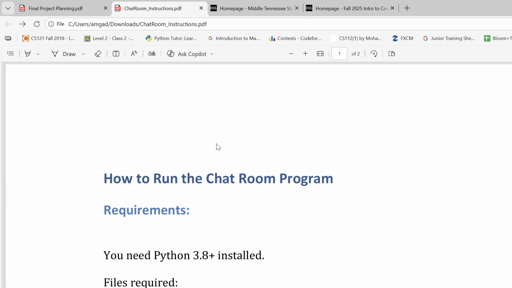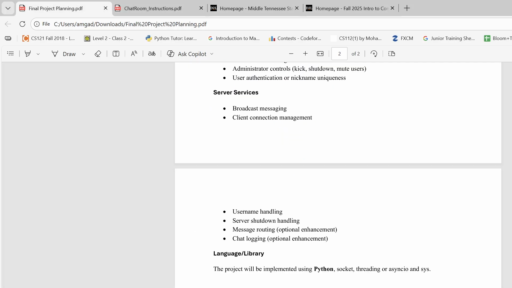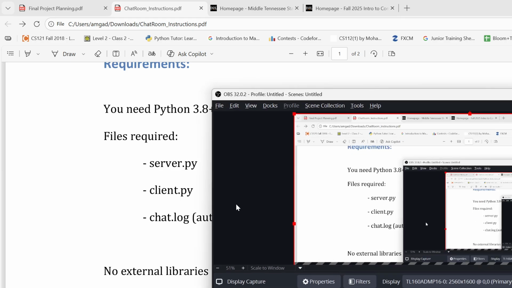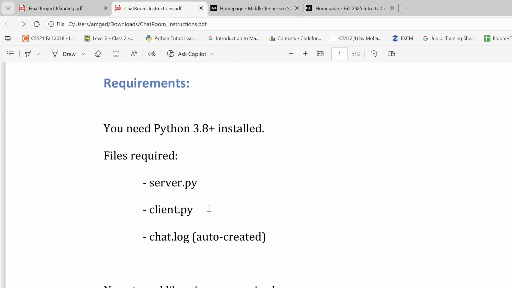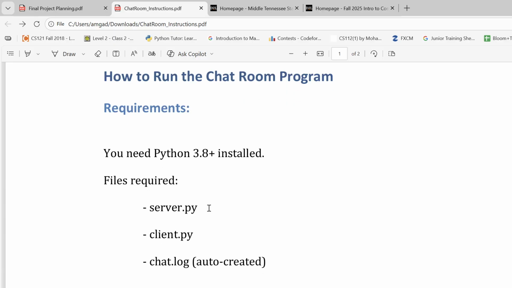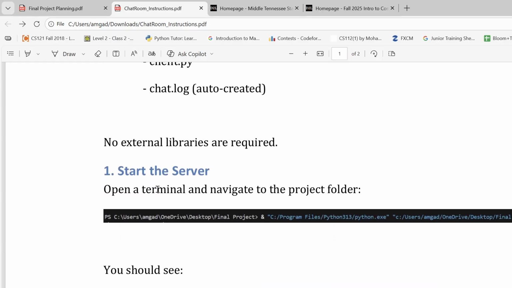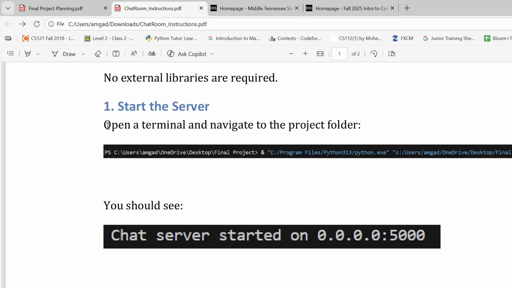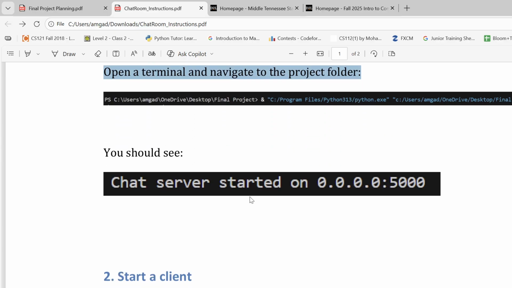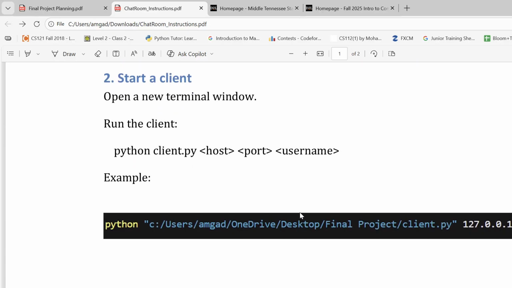For the chat room instructions, let's go real quick. For sure you only need Python. I only use Python, no outside libraries. The files required are a server and a client. The chat log is auto created, so you don't have to do it. To start the server, put your path, and of course don't forget about server.py. You should see this while you start your server.